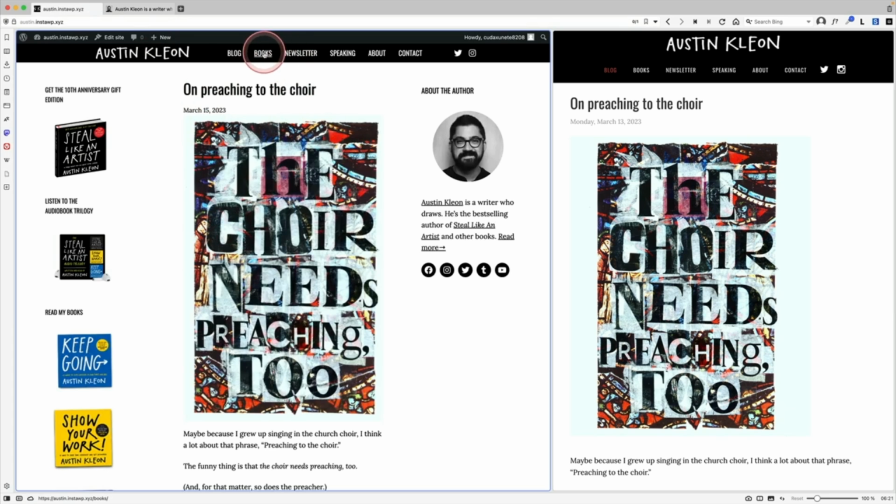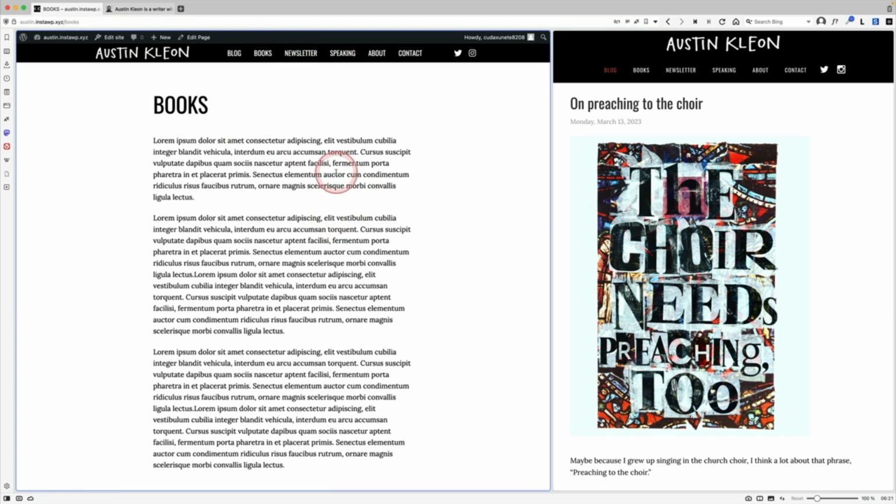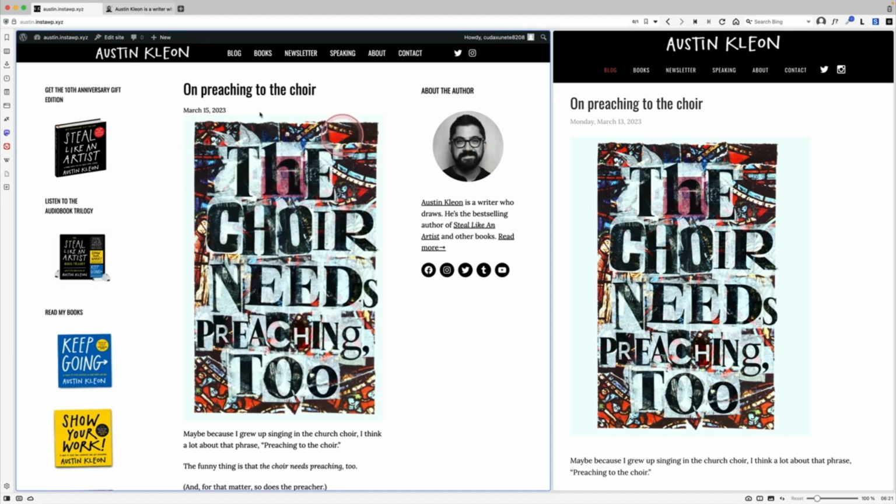The front page is done. The internal pages are done. Obviously they need some content, but in terms of the design and the layout, I'm very, very happy.